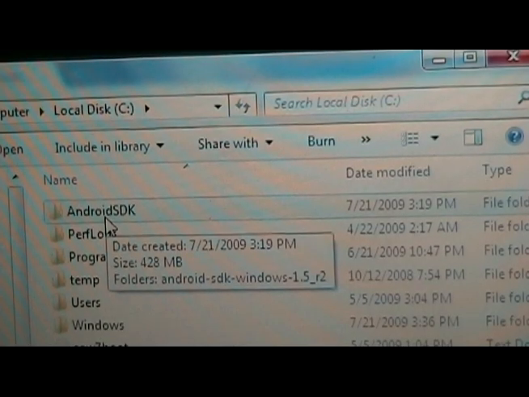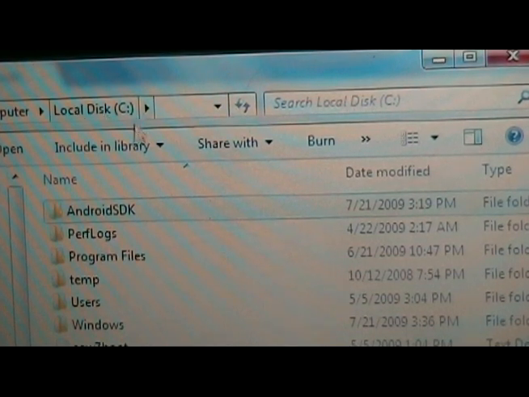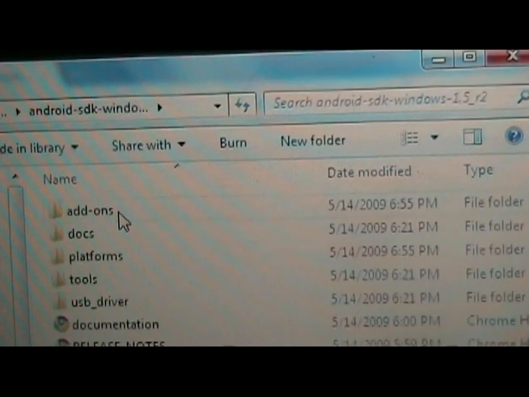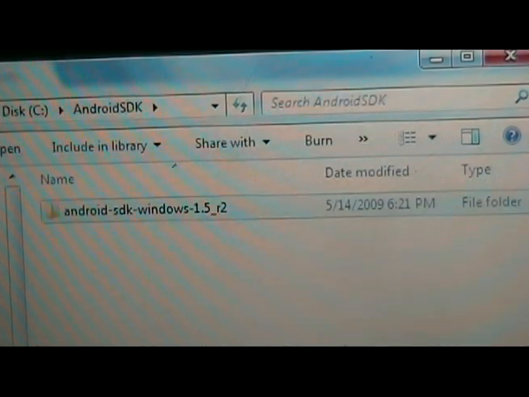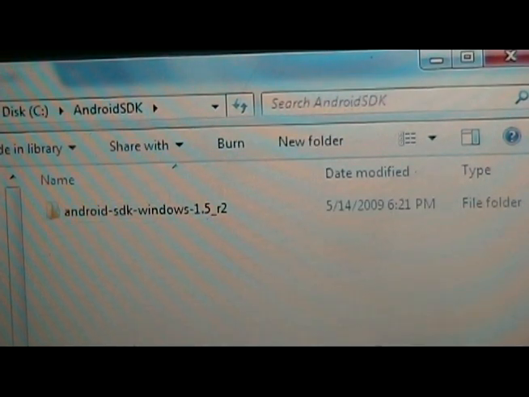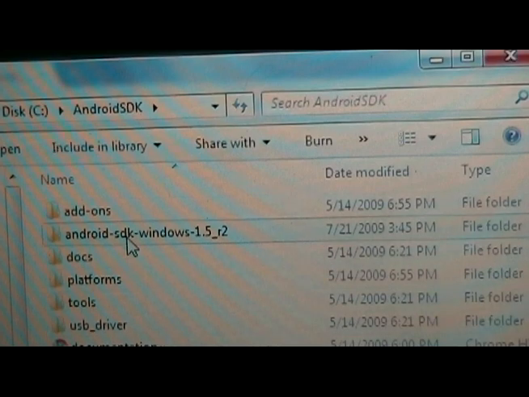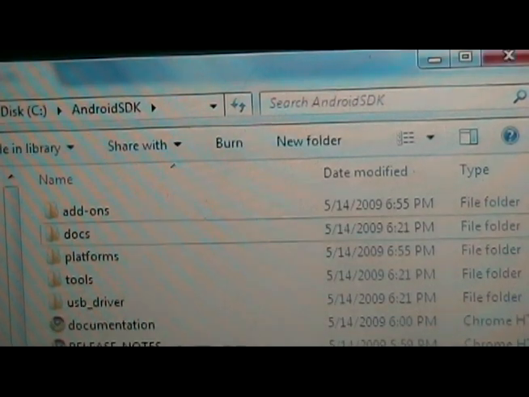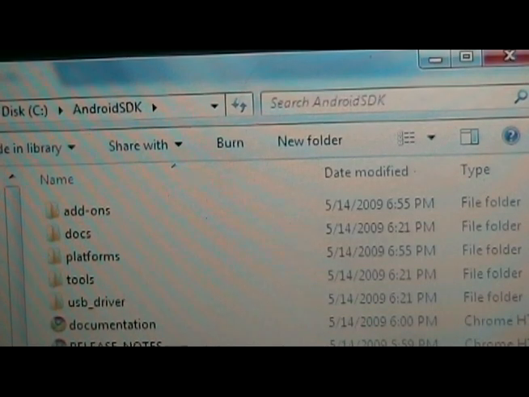After you've extracted the Android SDK to the C drive, you're going to see this folder when you go into your C drive. Open it, and then you'll see this folder inside of it. We're going to open that, highlight everything that's in here, and cut it, go back, and paste it underneath here. Now, this folder called Android SDK Windows whatever, we're going to delete, because now it has nothing inside of it. So now you should just have C, Android SDK, and then all of the folders that were inside.